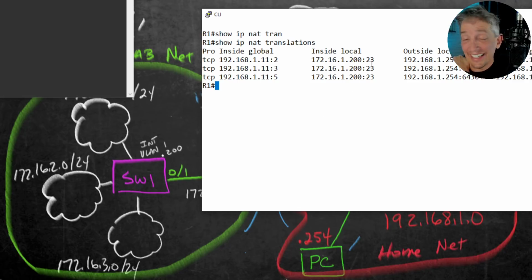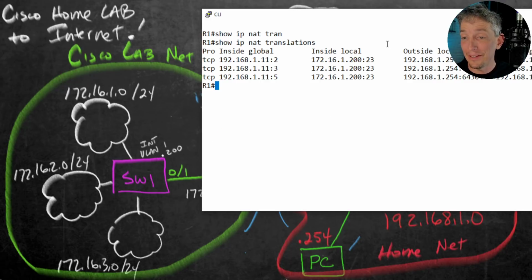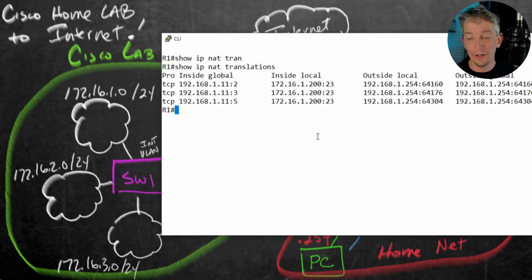It's translating 23, that's telnet, TCP port 23. It's translating that back to its own interface address, and that's why I'm getting this response from a device I wasn't asking for. All right, now we know what the problem is. Let's go ahead and solve it right here on R1.